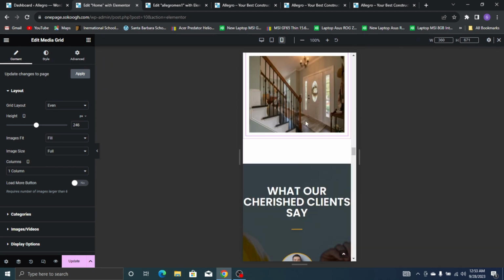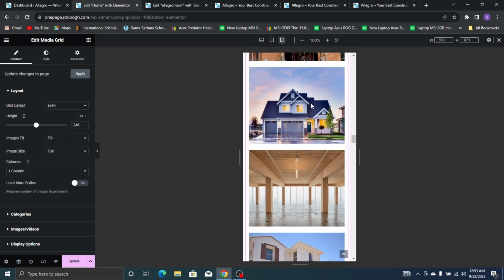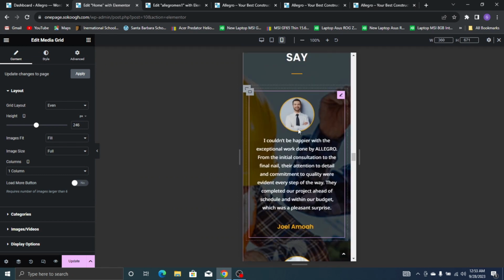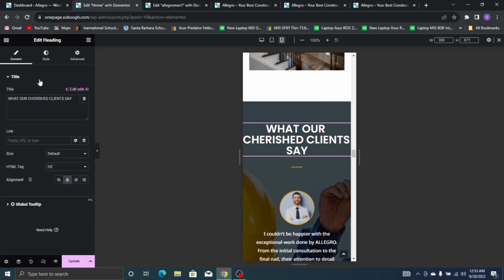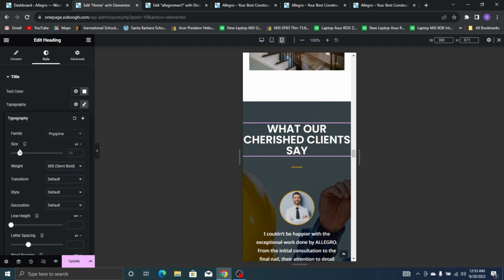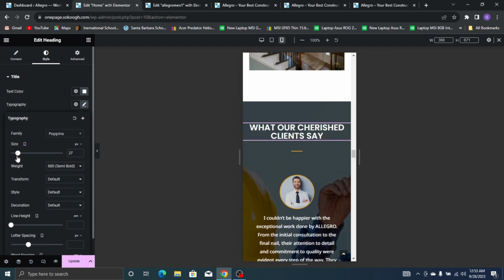Turn in 53. No, 46. 46 actually looks good, so that it looks smaller on mobile than it will on a computer. So come here to this one, go to style, typography, then decrease the size of this to, let's say, 27. Hold on, let me see. It's a little bit too big here.